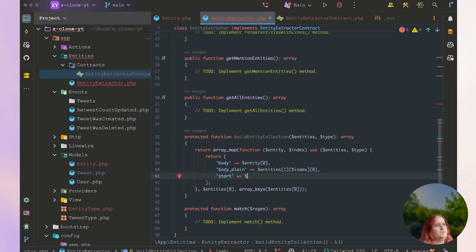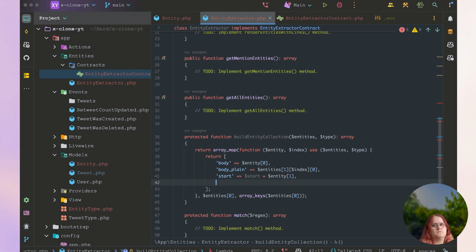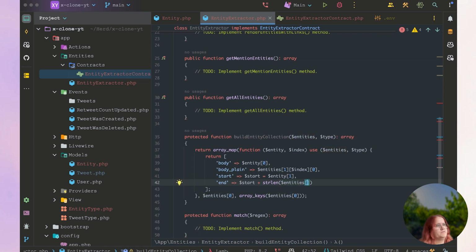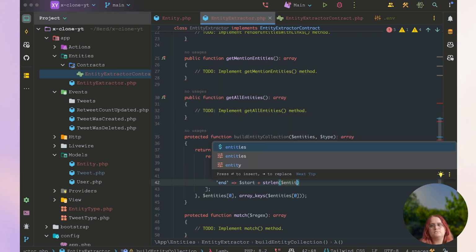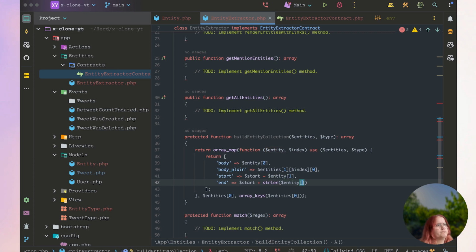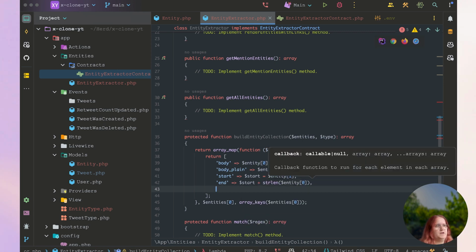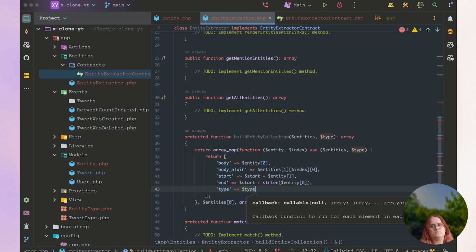And the start, we can essentially just say start equals entity 1. And then we're going to go ahead and put end in here, and that's going to be start plus, and we're going to get the text here from the entity. And then we're going to basically calculate the end by doing that. And then the type as well. Just like that.